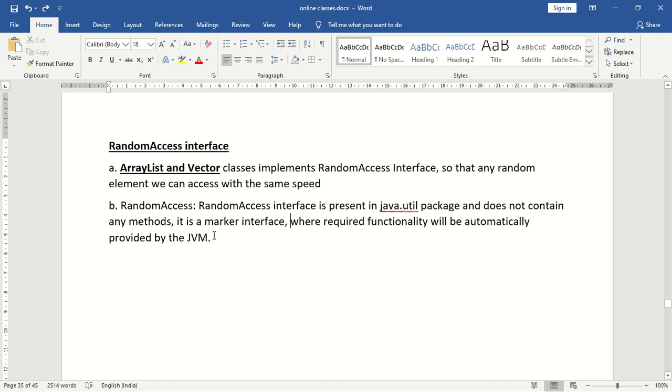Is this clear? So, what is a random access interface? Array list and vector classes implement the random access interface, so that any random element we can access with the same speed. Next, the random access interface is present inside the java.util package and doesn't contain any methods, so it is also called a marker interface. The interface which does not contain any method is called a marker interface, where the required functionality will be automatically provided by the JVM.